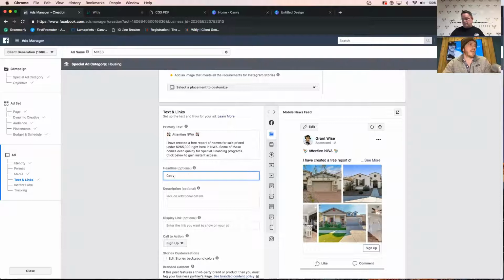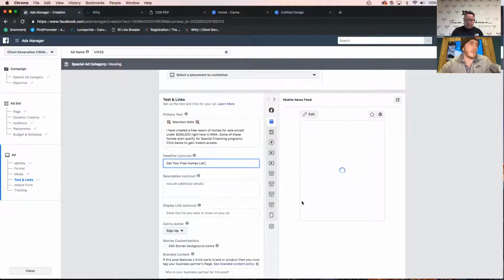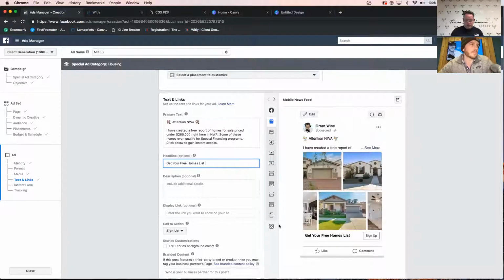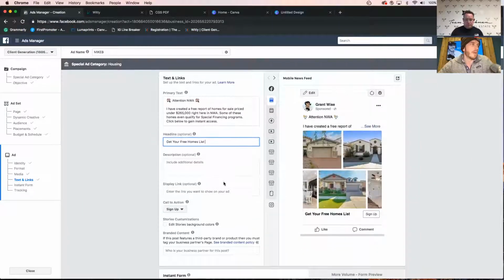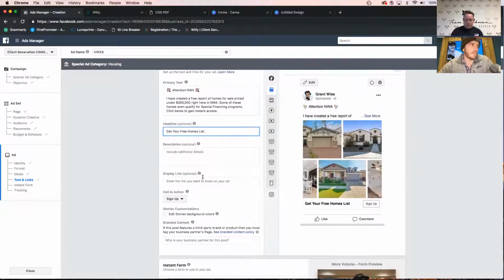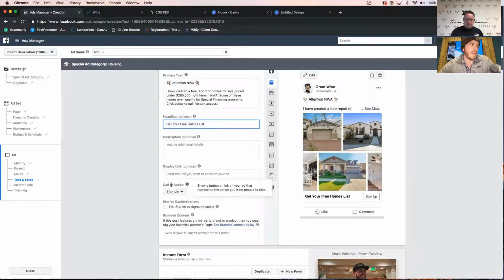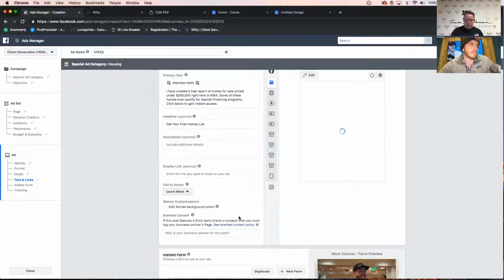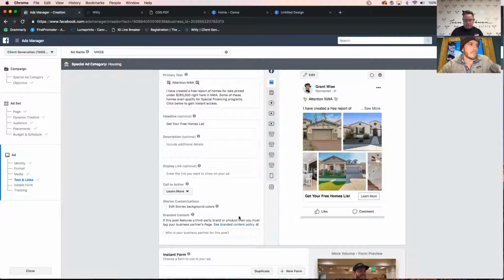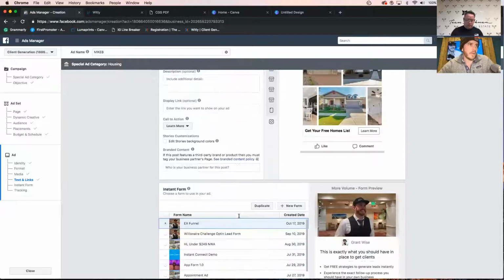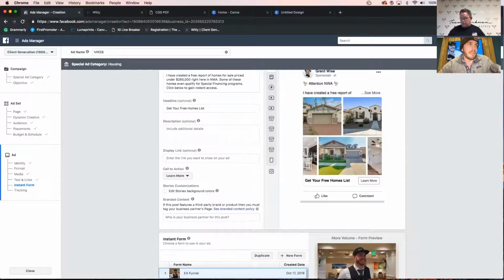Then you go to your headline, it's your free homes list, and you can always throw some emojis in there as well if you would like. And then we don't put a description in, we don't put a display link in, and then we turn the sign up button into a learn more button. Okay, so that's the ad portion of this.